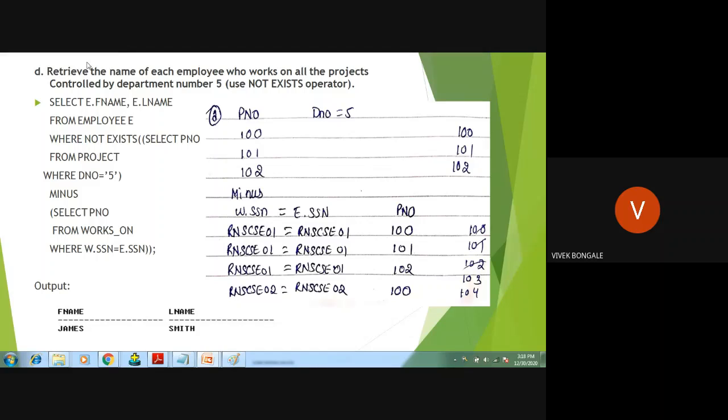I will repeat: retrieve the name of each employee who works on all the projects controlled by department number 5, and they have given: use the not exists operator. Actually, we don't need not exists here, because in some cases an employee works on only 1 or 2 projects. Even then they have given it, so we have to use the not exists operator in the query. We have to find the information of the employee who has worked on all the projects in department number 5. So here we have to retrieve 2 pieces of information.